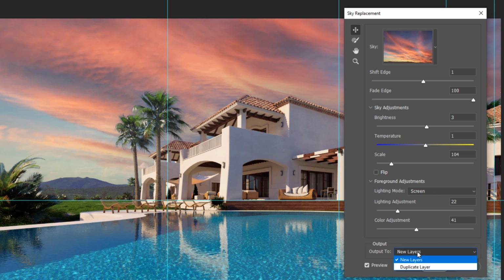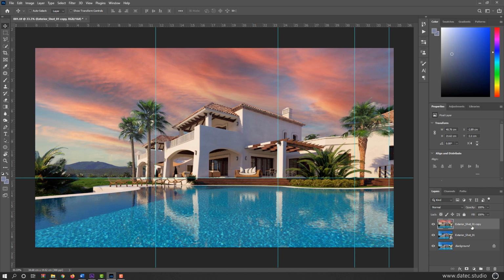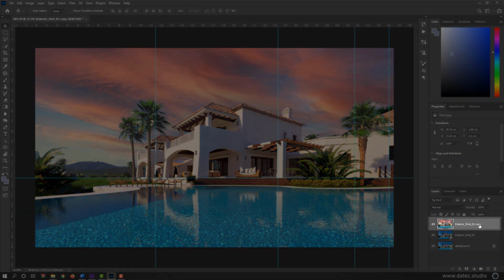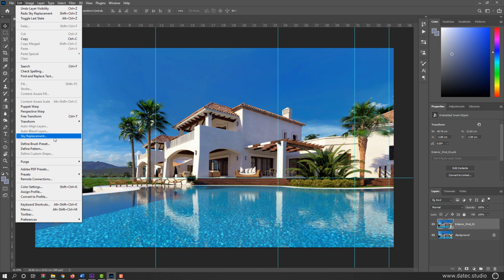Output also has two features, new layers and duplicate layers. If you set it on duplicate layer, allow me to show you. Okay. In the layer panel, it will duplicate your original layer and apply the mask into this layer. I undo that, going to Edit, Sky Replacement again.